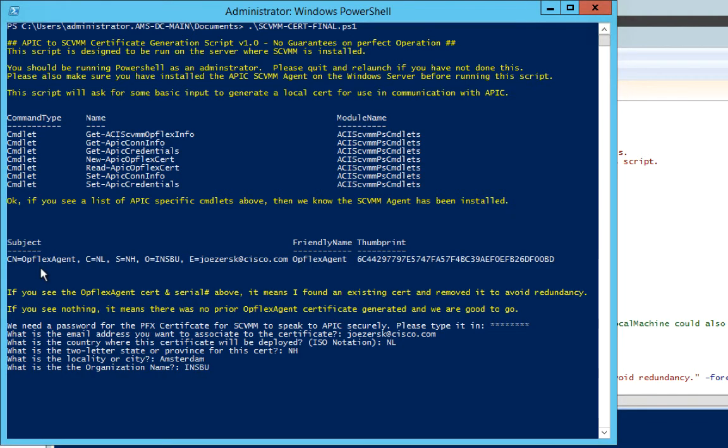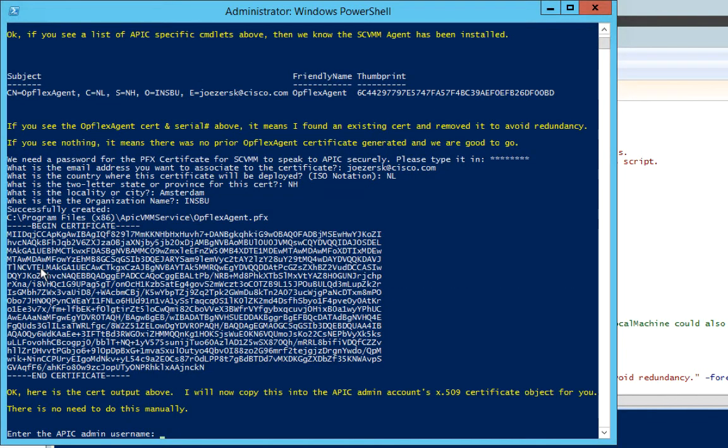And once I hit enter, what will happen is the script will issue the commandlet in the background to generate the certificate. It will show you the output of the certificate here, and normally you would have to manually copy and paste that into APIC, but you don't need to do that anymore with this script. So the script, if you give it the input of APIC, it will log into APIC and actually place the certificate for you, or overwrite an existing certificate called Opflex agent.